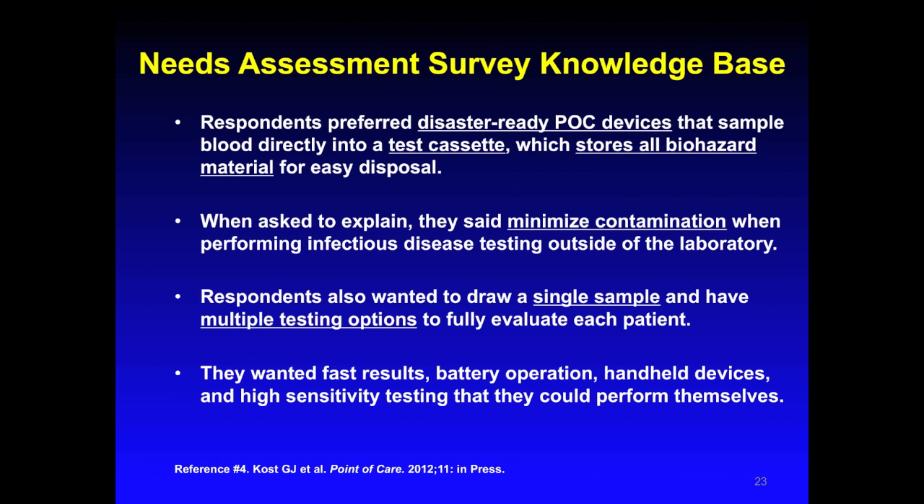Slide 23 then gives you a little flavor of needs assessment and what we have learned from it. I will summarize from our references. Respondents preferred disaster-ready point-of-care devices that sample blood directly into a test cassette which stores all biohazard material for easy disposal.